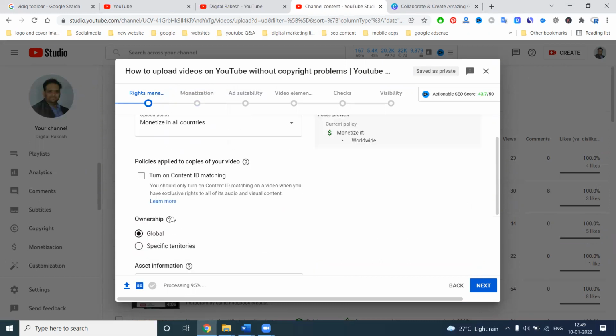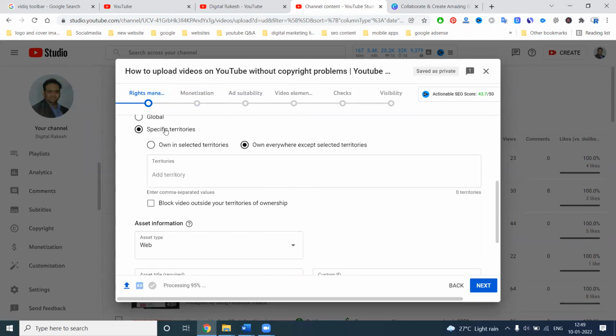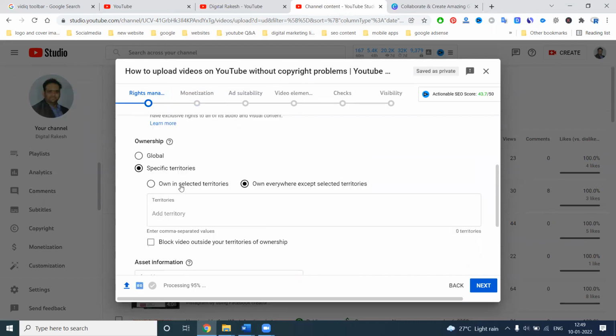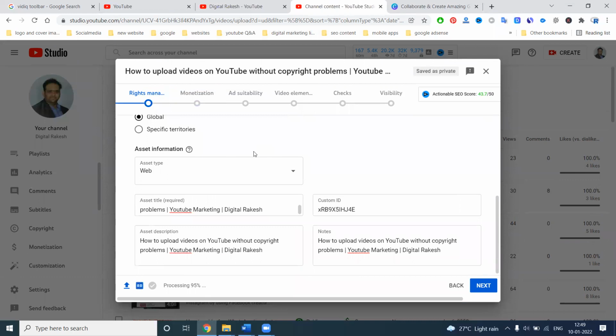If I want to stop ownership in particular countries, we can go to the option here: own in selected territories, or own anywhere except selected territories. But ownership will be global. Some countries can be excluded, and that will be disabled. That feature is here.